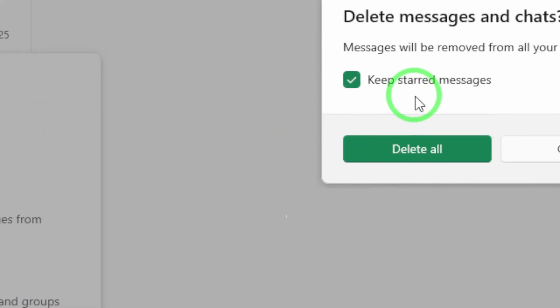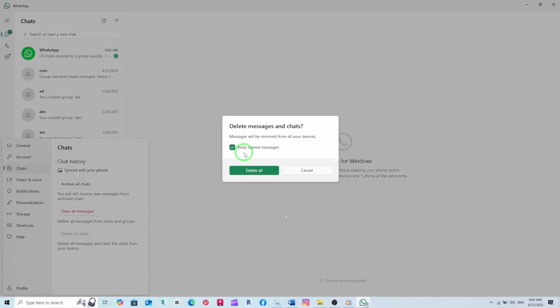Now here's the most important part. When the confirmation window pops up, you'll notice a checkbox that says Keep Starred Messages. Be sure to select this option. By checking this box, every message you've previously starred will stay safe, while all of the other messages across your chats will be cleared out. It's the best way to tidy up your WhatsApp without losing the parts that matter most to you.